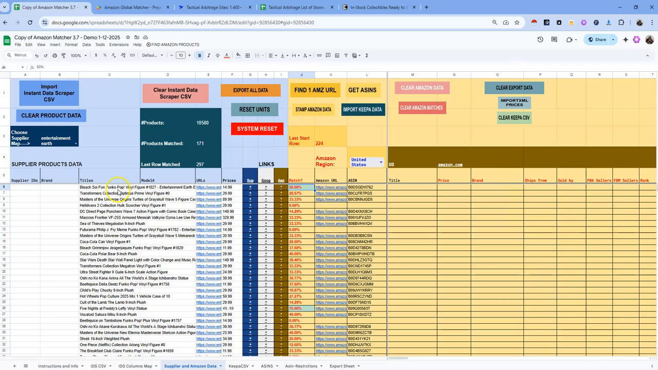But some of you might be working with suppliers where you actually have a CSV that they provide, right? And so you can actually take that CSV. You need the titles, you need the URLs, you need the prices. You bring those in, and then you can start matching the products.